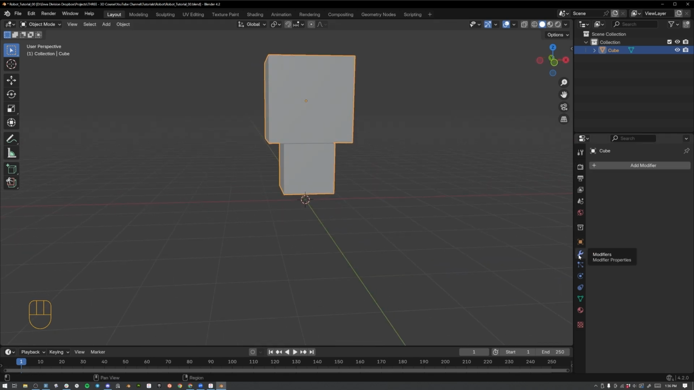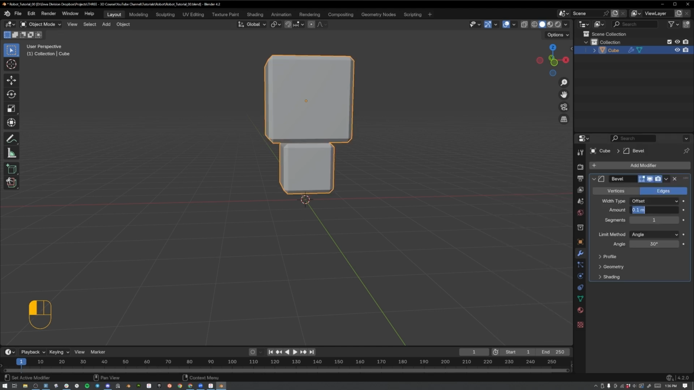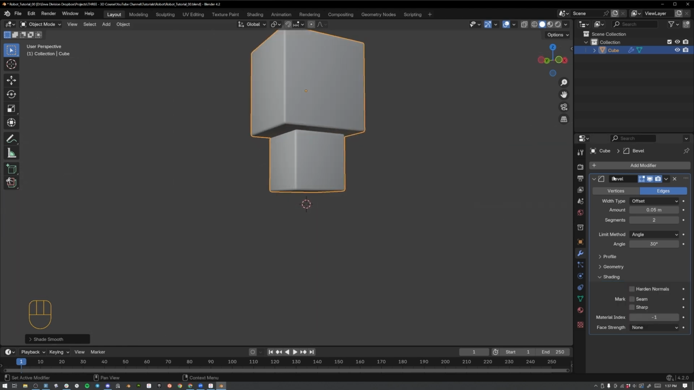Let's add what's called a bevel modifier by going over here with this object selected to this blue wrench, add modifier, generate, bevel. Change the size to 0.05, change the segments to 2, right click, shade smooth, and now things are looking pretty good. One more thing I want you to do in this geometry tab though is go to the shading, go to harden normals, and now we're set to go.